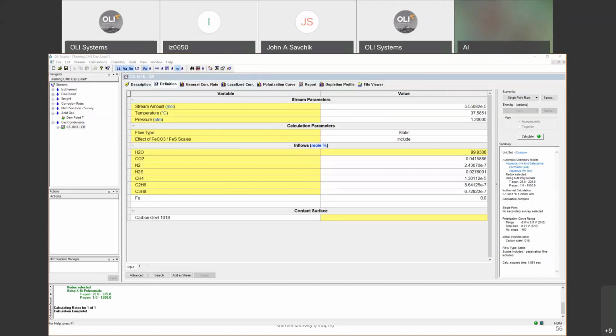Okay. What else? There were a lot of questions. This one is from William. He says that he wanted to add a chromium steel, so he will copy and paste the corrosion rate object. And the answer is yes, we can do that, and I'll show you in a second.